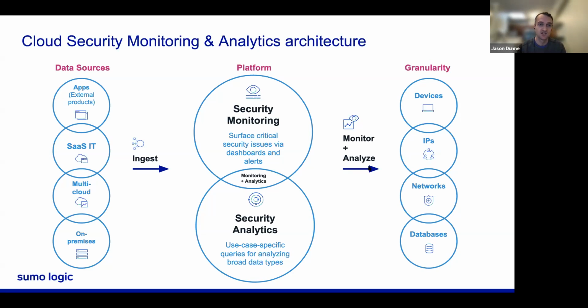Then you're able to ingest all of those data sources into the platform and look at it in a more overarching sense, surfacing those critical security issues via dashboards and alerts. Or you want to go deeper once you have that overarching view, and you can dig into the specific use cases that you know you want to achieve.